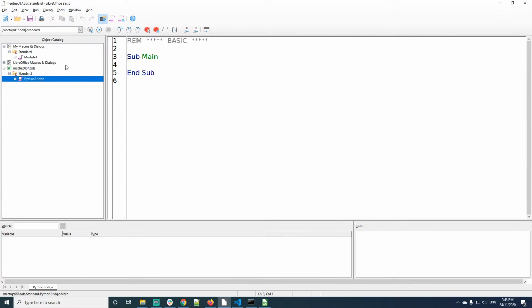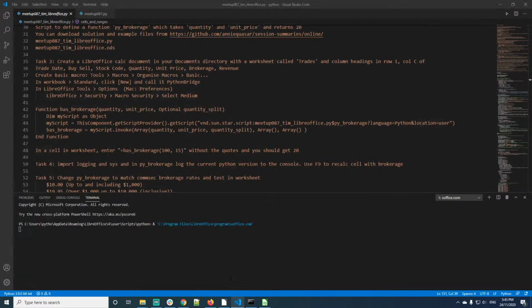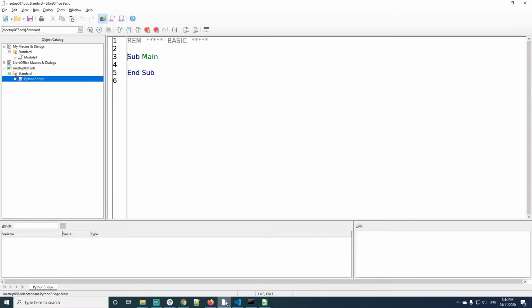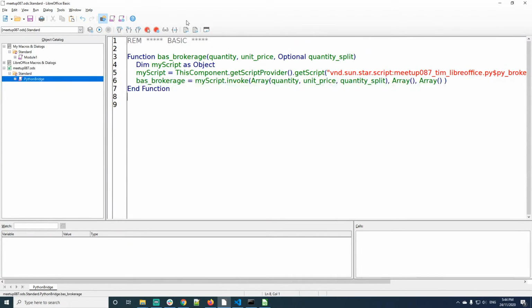Okay, so this is where we can put in our Basic code, and I've put into that downloaded file a function that you can just copy and paste. So Control C to copy that, and it's in this one actually, and Control V to paste.